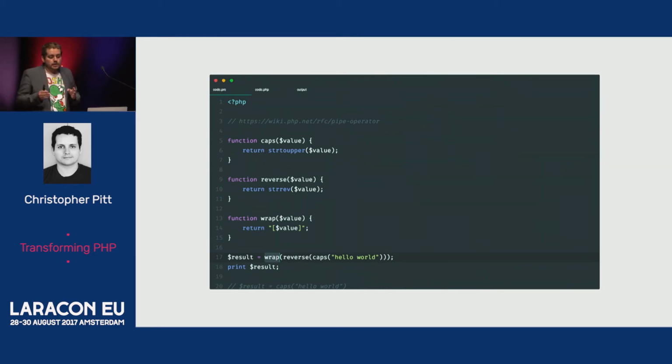And if you have this long chain of function calls, you start from the inside, and then one level out, and then one level out. And it's harder to read at a glance what that code's doing.